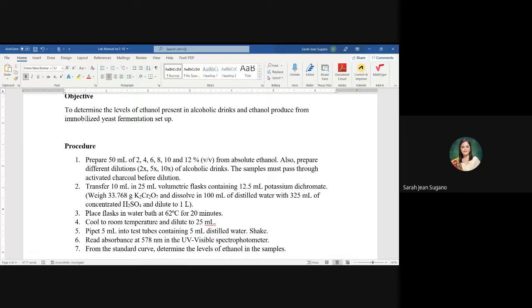Also prepare different dilutions, which are 2x, 5x, and 10x. What do you mean by this? When we say alcoholic drinks, for example San Miguel flavored beer, you have 10 ml of San Miguel flavored beer, which usually has about 4% ethanol concentration, or 3% to 4%. When we say 2x dilution, you double the total volume of your sample. So 10 ml becomes 20 ml: you add another 10 ml of water to make a 2x dilution of your San Miguel flavored beer sample. So it is 2 times diluted.